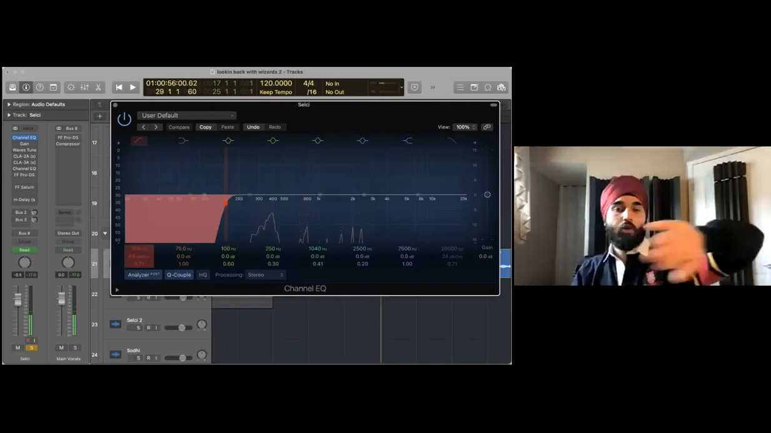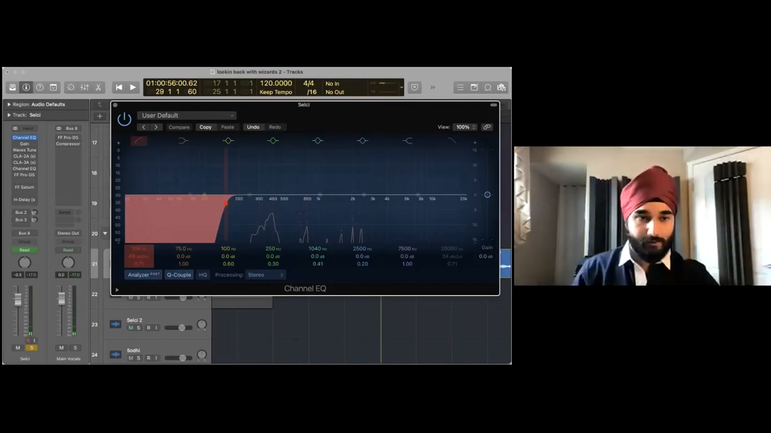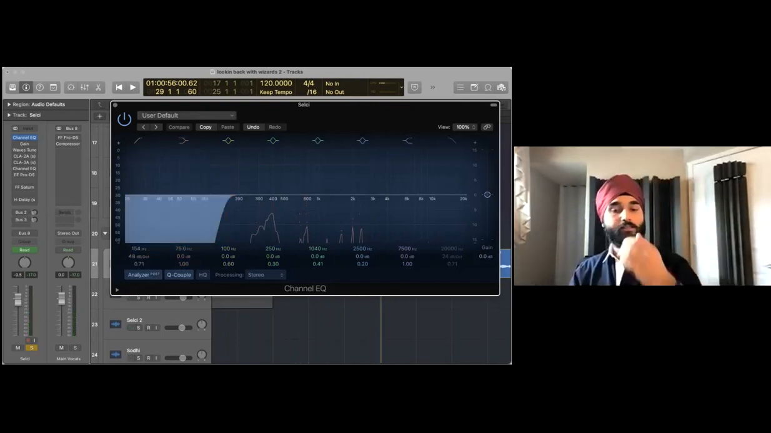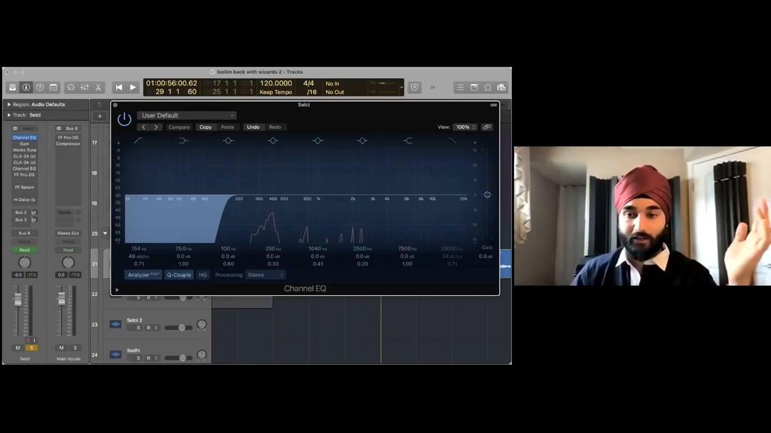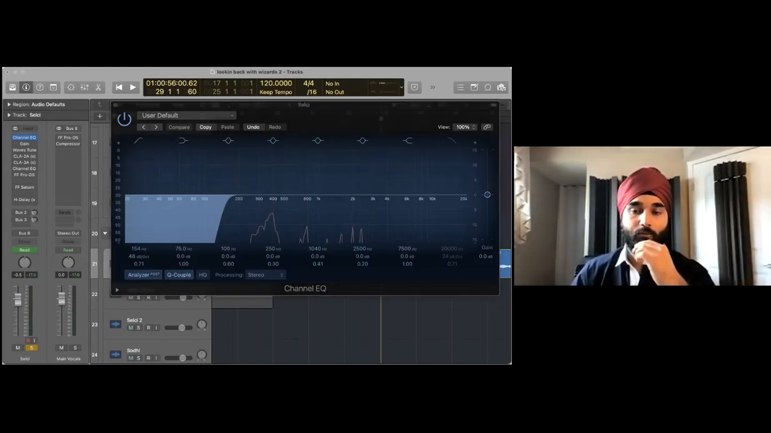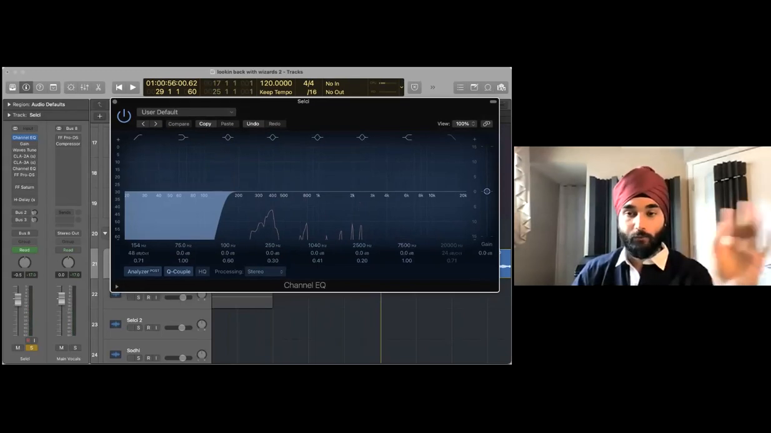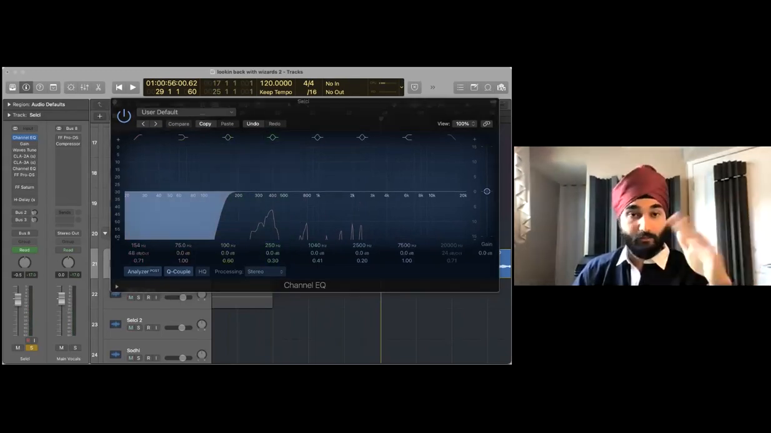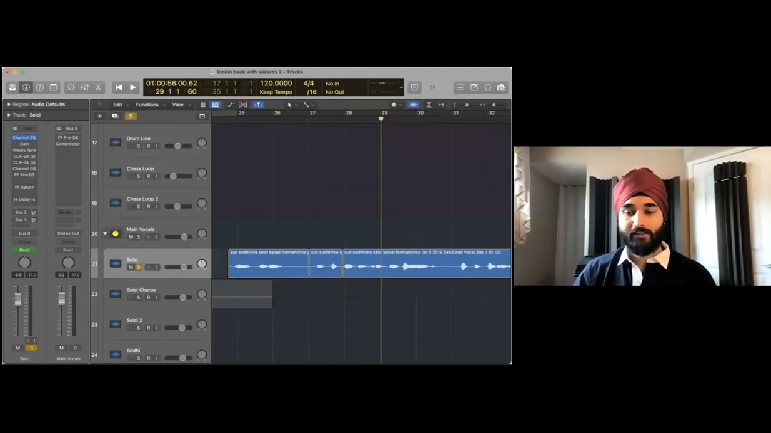So we've got rid of all of those lows, just in case there's something in there. There isn't really in this case because it was recorded in a really nice environment with a great microphone, so we didn't really get any rumble there, but just in case, we get rid of that.